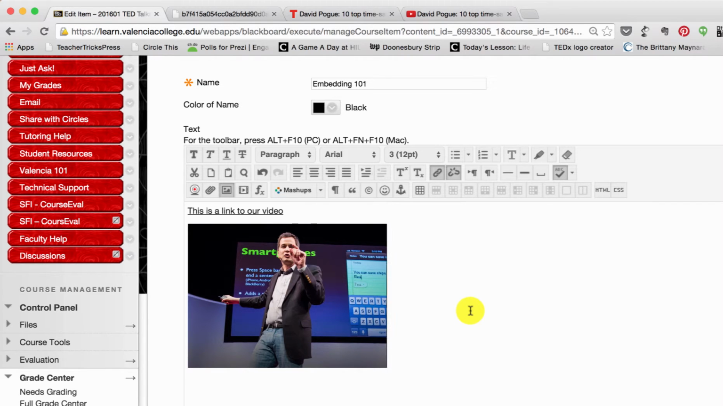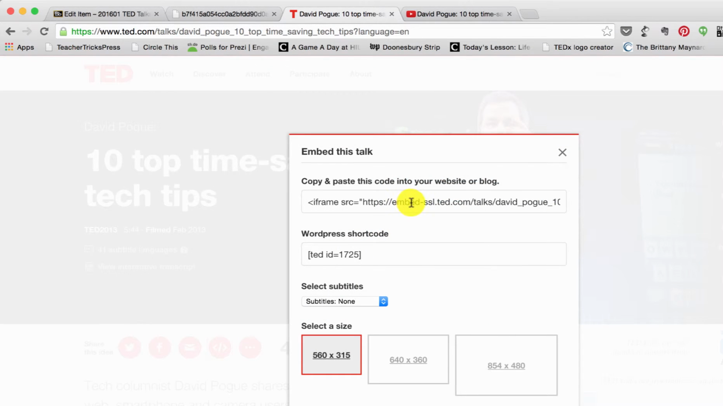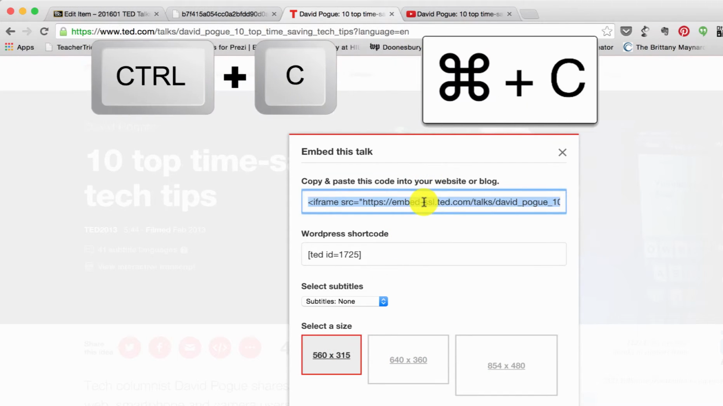I actually prefer to embed the actual video so it plays right inside of the content that my students are seeing. And so the way I do that is I go and I get the embed code. Now, embed code often looks like this. You'll see a little note that looks like this. And the embed code often starts with this word iframe. You can choose the size of the video you want to put in. I'm going to choose a 560 by 315. I'm going to copy this embed code.